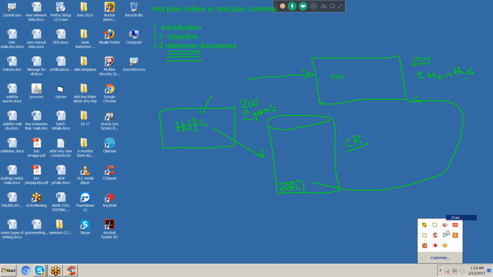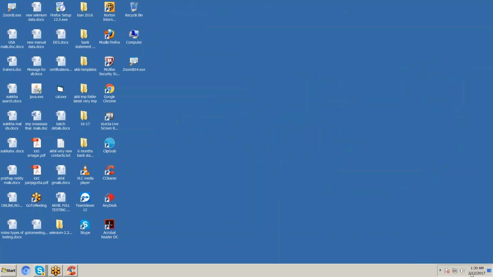The concept is reference documents. The test lead prepares the test plan document. What is a reference document? Once again, I will repeat, madam. Section 1.2, reference documents. If you have any doubt at any time, you can ask me, madam. Okay.